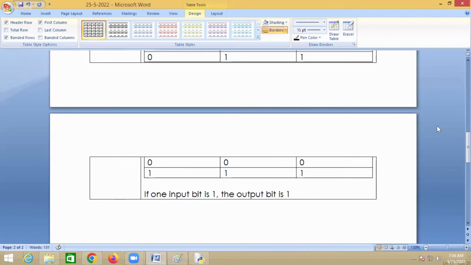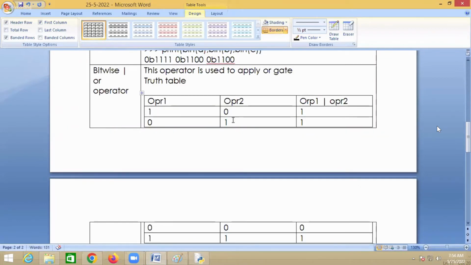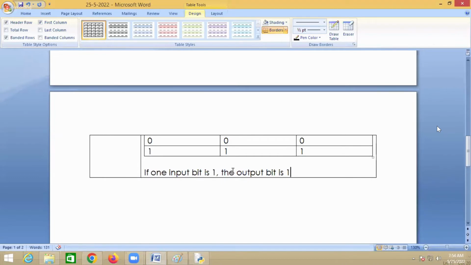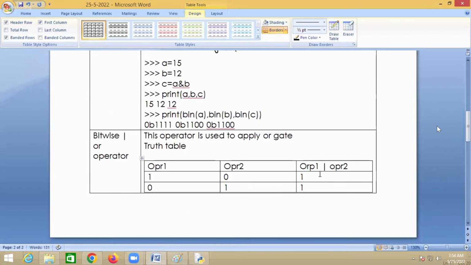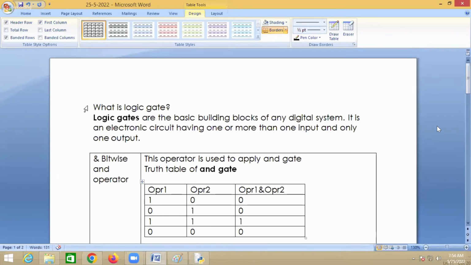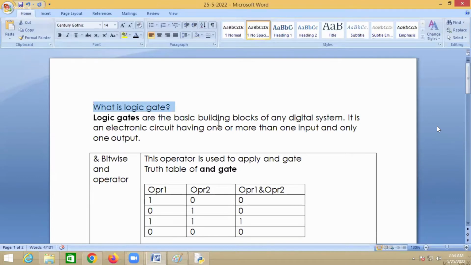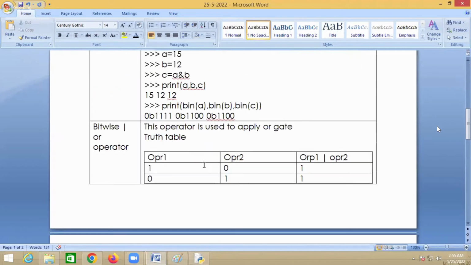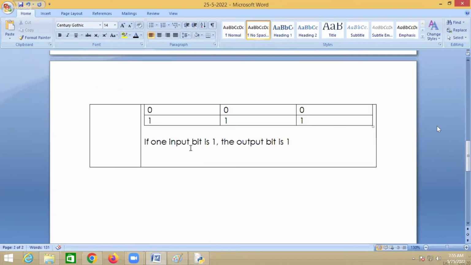In this case, 1 means on and 0 means what here? Off. This is the meaning of a logic gate. Logic gates are the basic building blocks of any digital system. It is an electronic circuit having one or more inputs, and only how many outputs are there? Only one output. If any one input bit is 1, the output bit is what? 1.